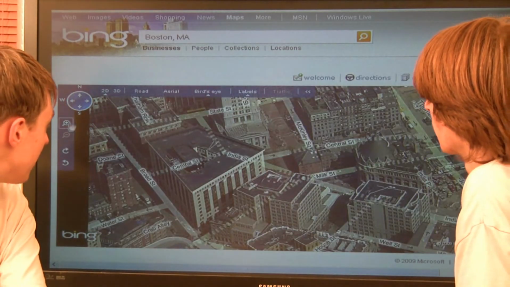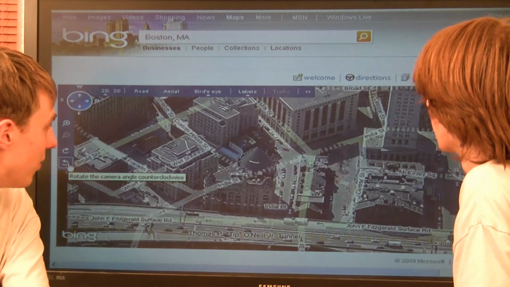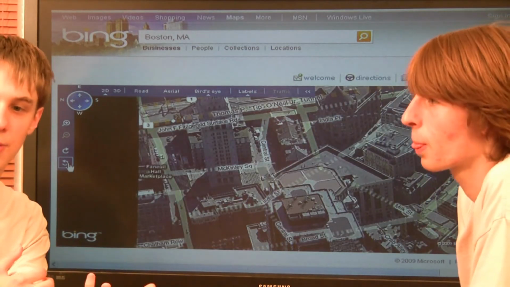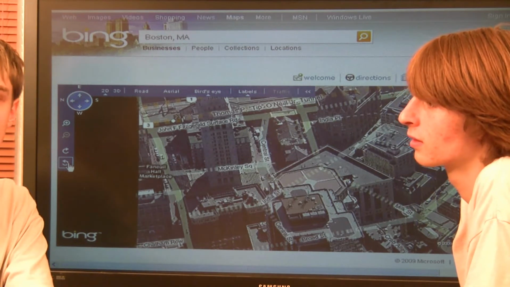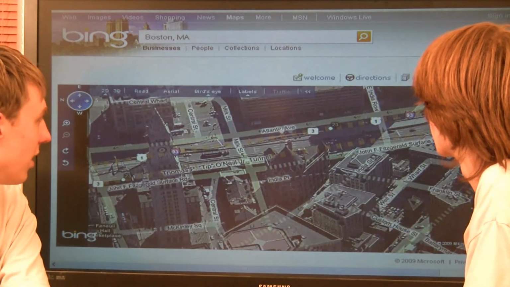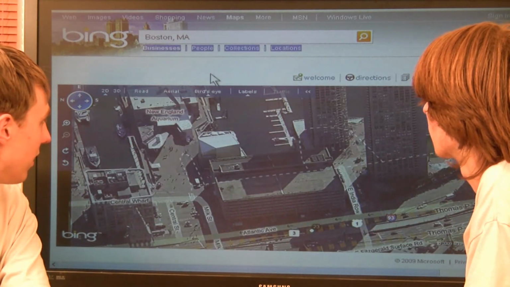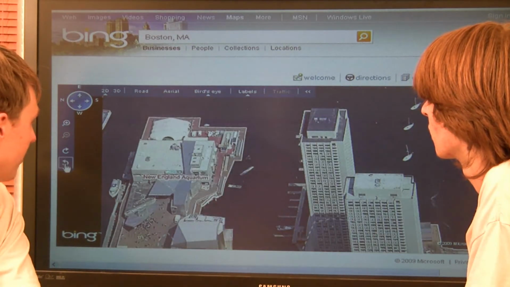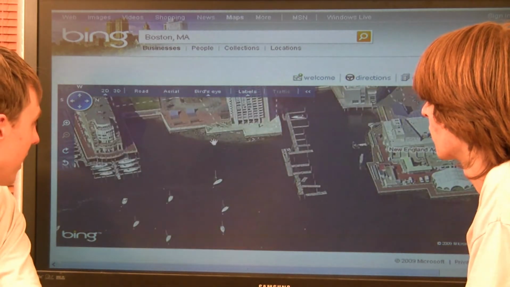So you can see here, you can actually turn around. There are 4 pictures for every location taken from the north, south, east, and west. Something to look at if you want to get a unique look at a particular building. Like the New England Aquarium, we could rotate around that to see it from a different angle.